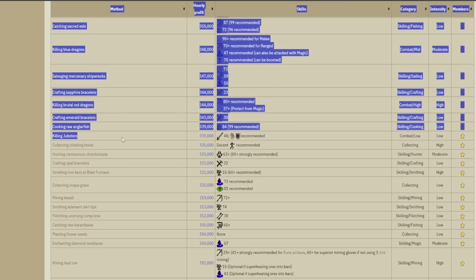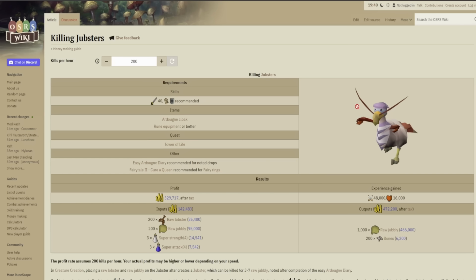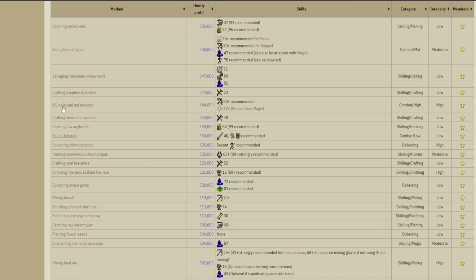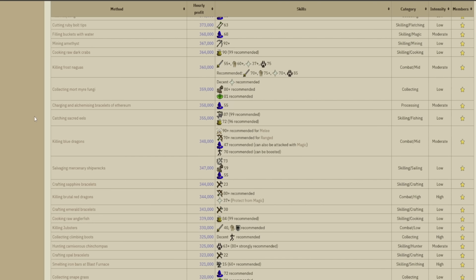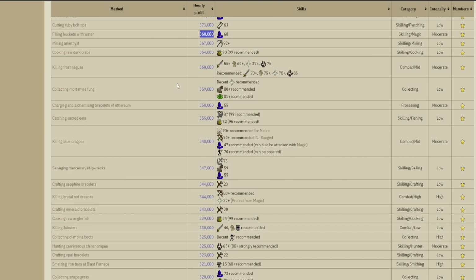Killing jubsters. I don't even know what a jubster is. But if you can kill a jubster, oh, it's a jubbly lobster in the Tower of Life. So if you buy this stuff, it'll output this stuff. And if people are buying raw jubbly, you make some money, right? Literally everything in the game is in here. If you can think it, it is in here, right? Cooking some dark crabs, mining amethyst, filling buckets with water is 368K using the humidify spell.